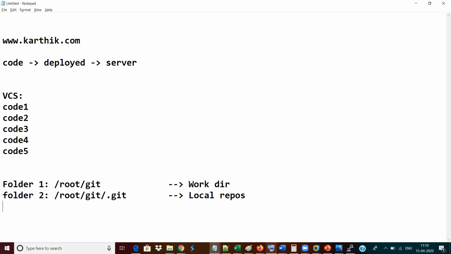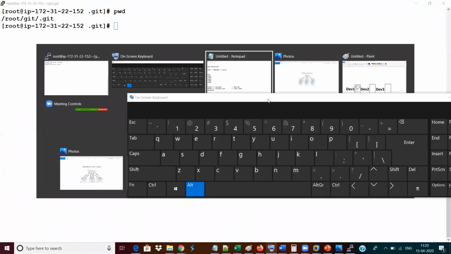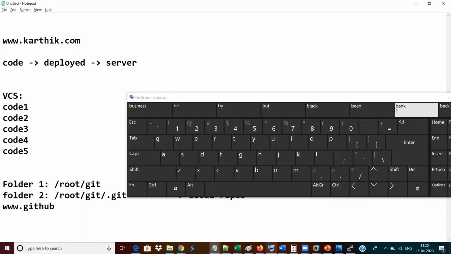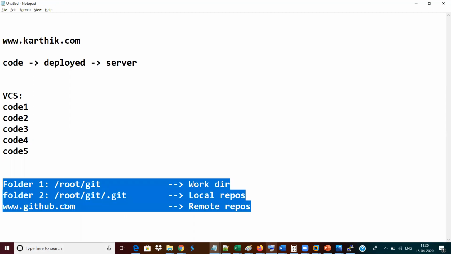Now you will be getting into an item called github.com. So github.com is the next component coming into your picture, which we will be calling the remote repository. You need to know first what is a local, what is a remote, what is what. That's the reason I'm making it clear for you: folder 1, folder 2, and your website, which is nothing but www, remotely present on a server, right?